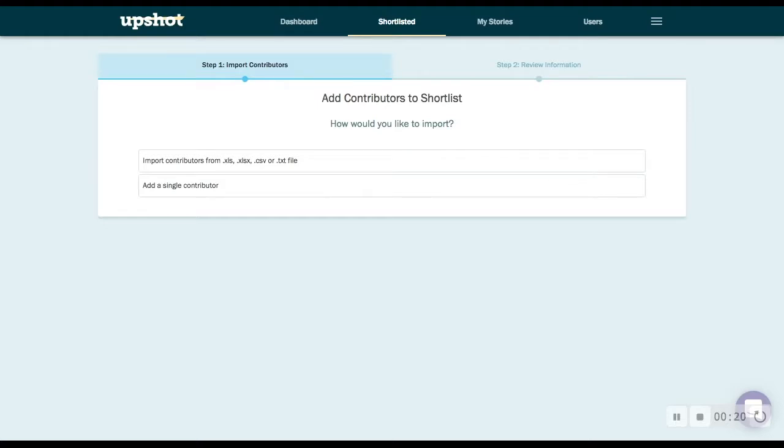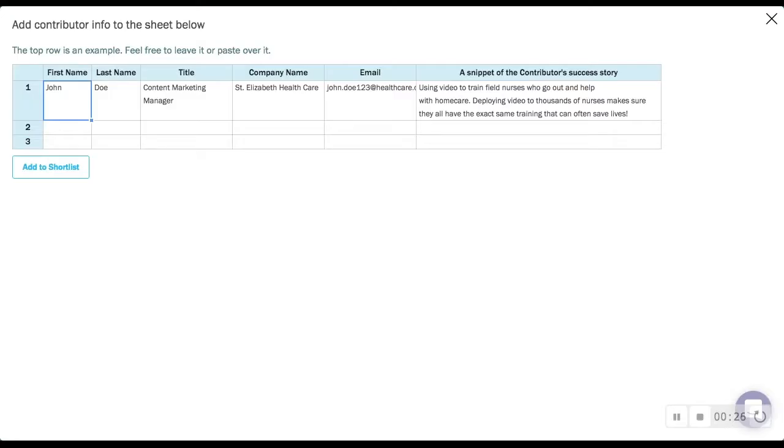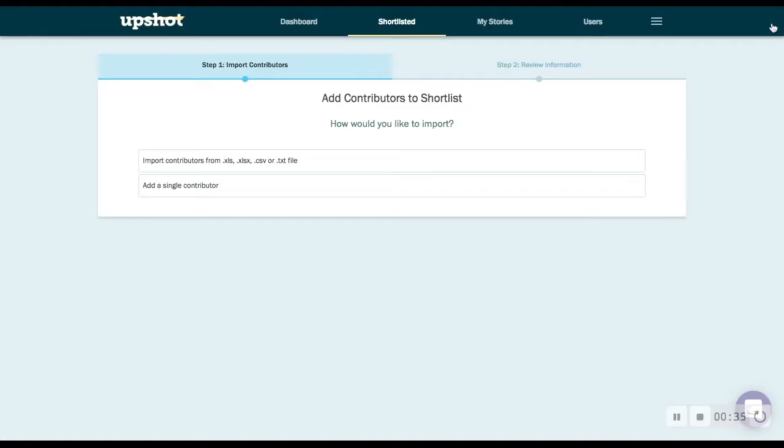Basically, there's two ways that you can add people to this list. If you have a whole bunch of people that you want to add, you can hit Import Contributors. From here, you can copy and paste information in from different spreadsheets that you've been using to keep track of people and add people en masse. What most people do is they add one contributor at a time.